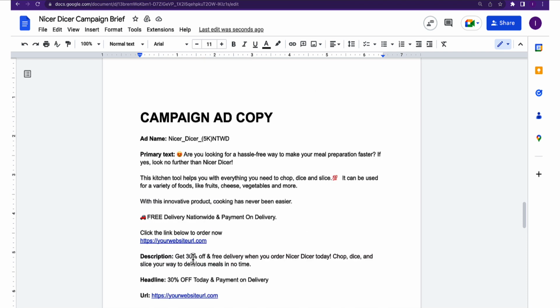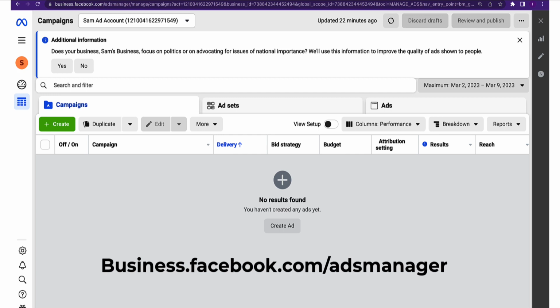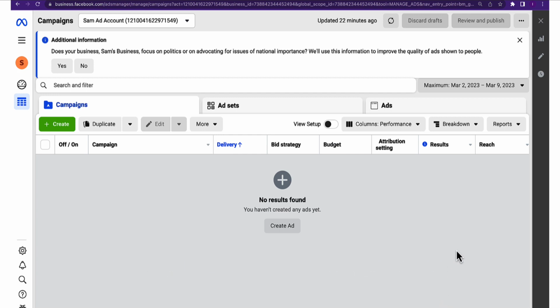So I'm just going to be heading over to Facebook Ads Manager to set up our campaign. So you visit business.facebook.com/adsmanager. I'm already on the Ads Manager page, and I'm using a blank ad account. So I've never used this ad account in running adverts before.